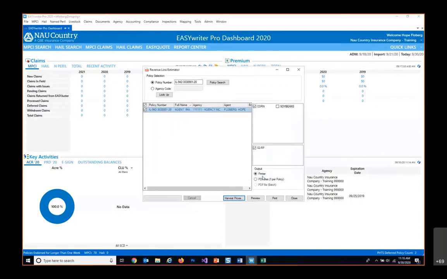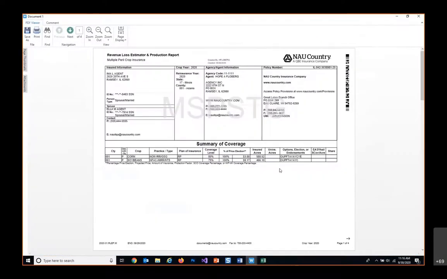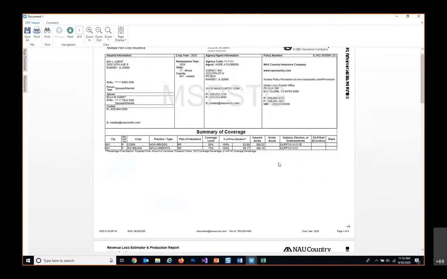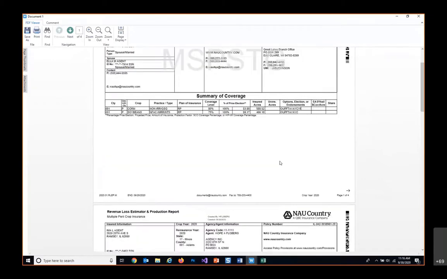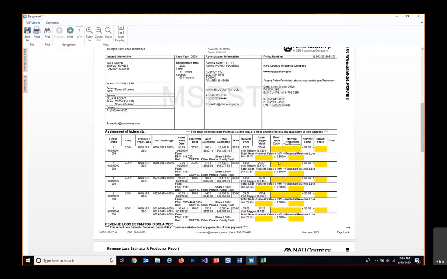So I'm going to hit OK, and then I'm going to hit preview. One thing that's cool about this report is it's actually called Revenue Loss Estimator and Production Report. So if you already have all of your production from this year entered or in your mind, you can come in here and fill in your production and your production type code, and this is set up to work as a production report as well. So there's signatures on the back page. It can be kind of a dual use document, which is excellent.